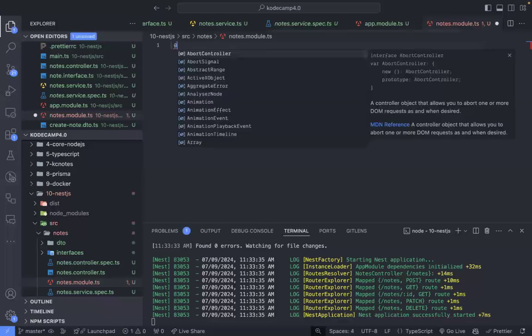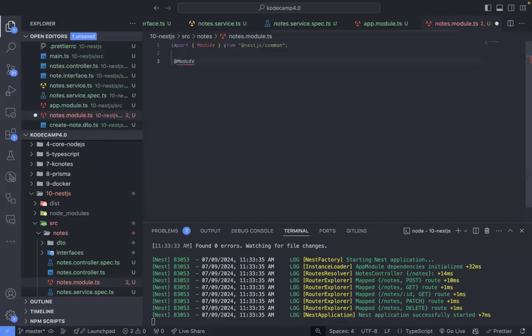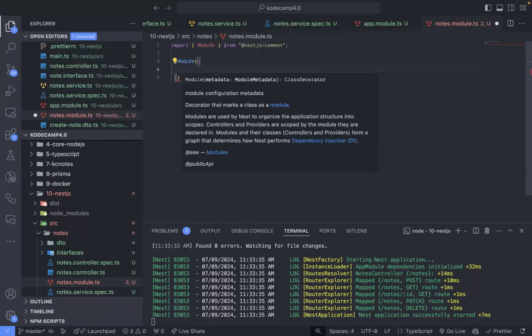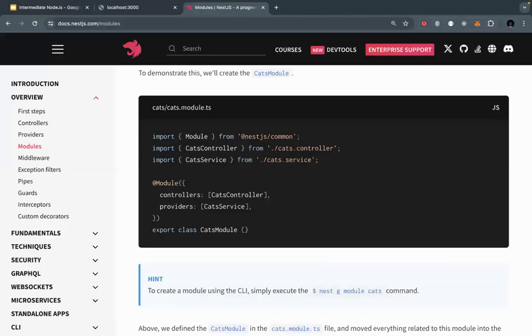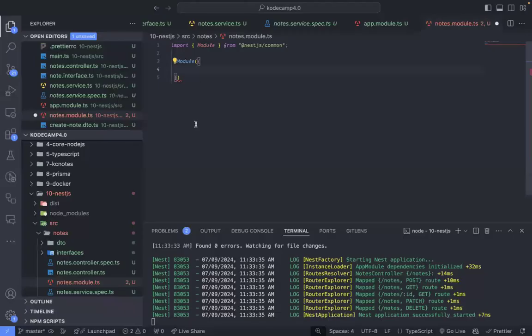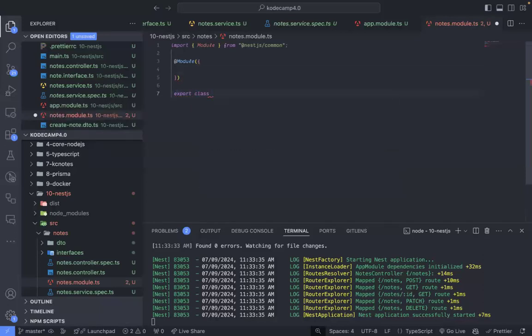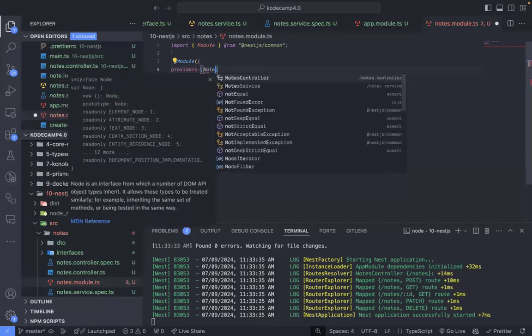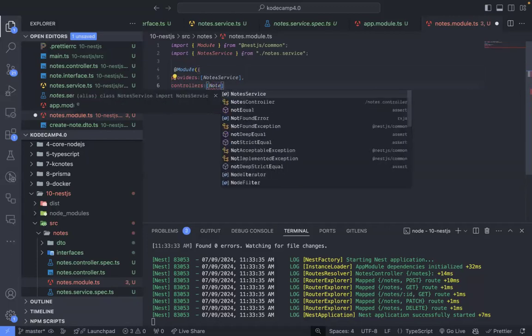We just come over here and say @Module, which is from @nestjs/common. And then in here, what do we need inside of this module? We need the controllers and the providers. We say export class, then we have the providers, and then we have the node service, the provider. We have the controllers as well, and the controller is the node controller.